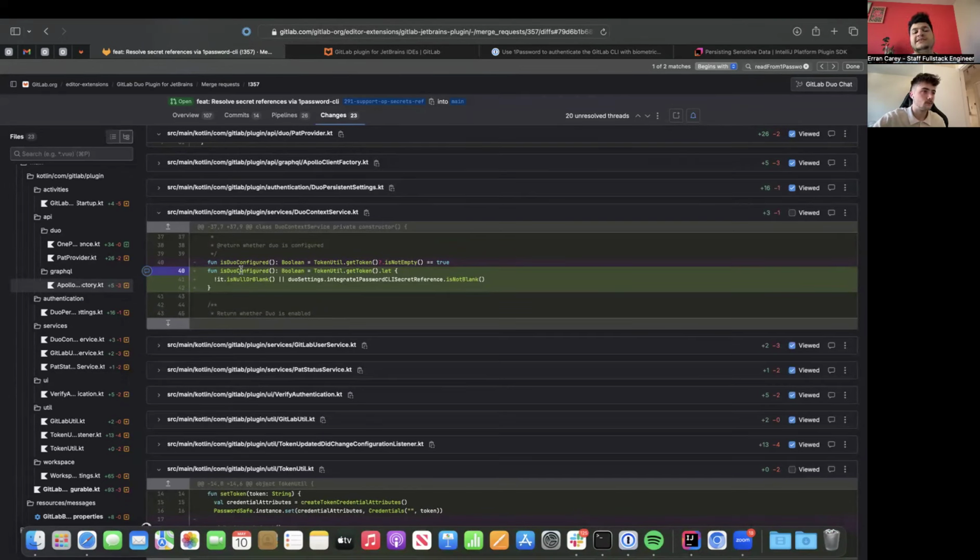So it'll always check from the latest settings. Here, in Duo context service, what we have is an optimization. Instead of actually going and resolving the token, we just check whether there is a string inside of the password store, or we check if there is a secret reference stored inside of the persistent settings. If there's a secret reference stored, then we know that Duo has been configured. And if there's anything that's not null or blank inside of a keychain store, we know the Duo plugin has been configured. This is a check that we have in different areas of the code, where we'll run it ahead of time.